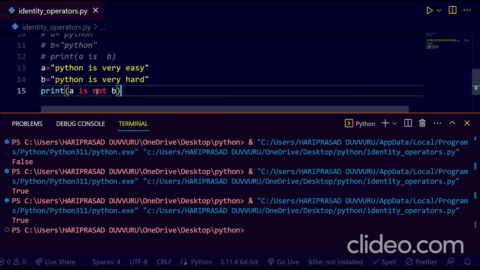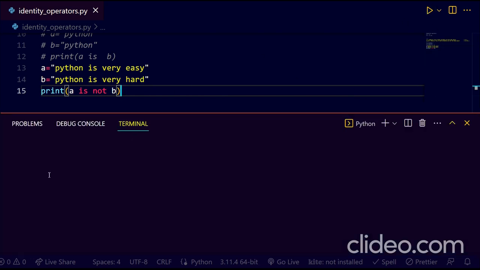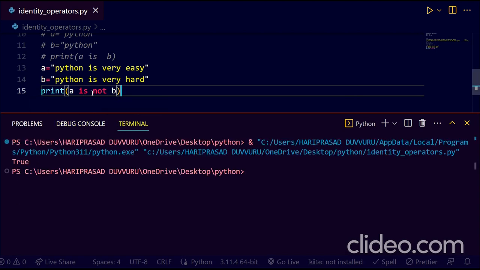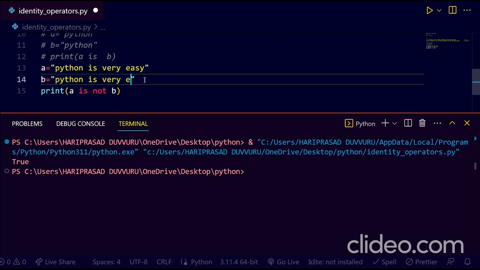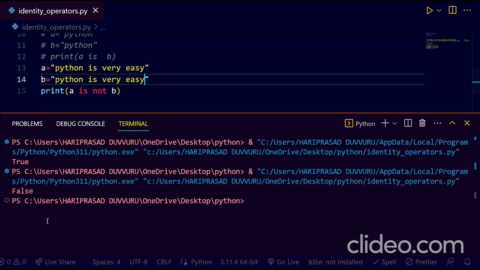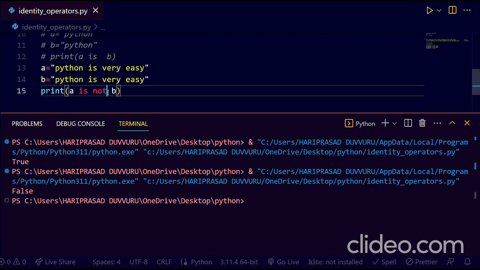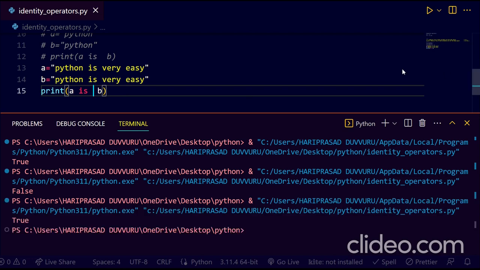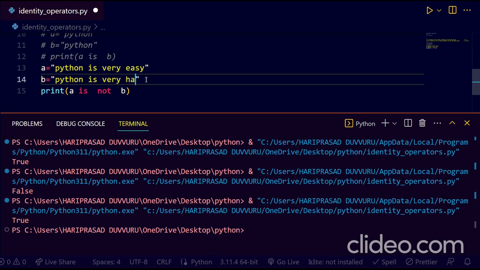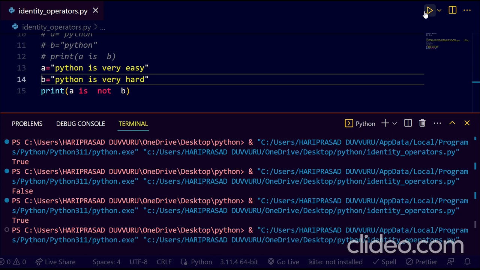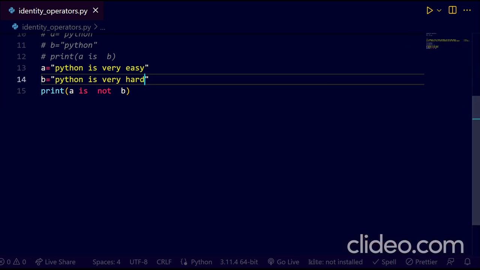This is a story about identity operators. I think you understand what I am saying. See, A is not B. If both are the same, if A equals to Python is easy, B equals to Python is easy, just now print it, it will become false because both are the same. If it is A is B, then it will be true. This is the background story about the identity operators.